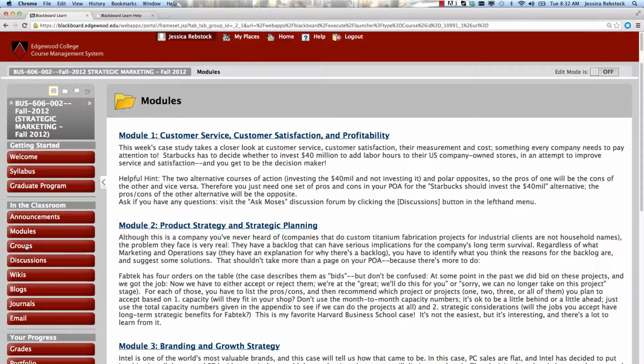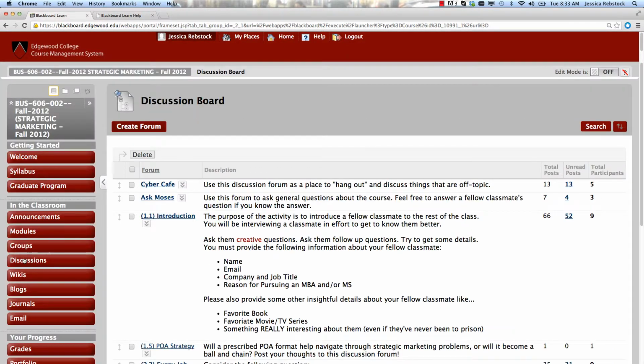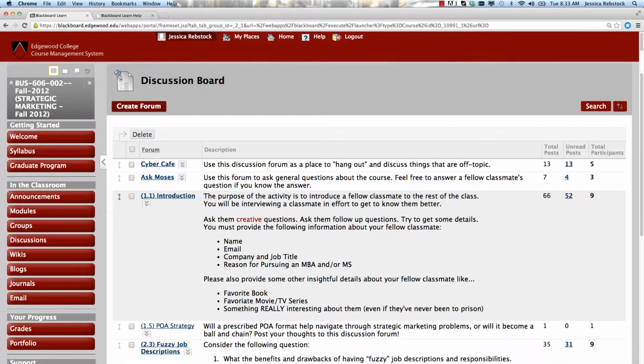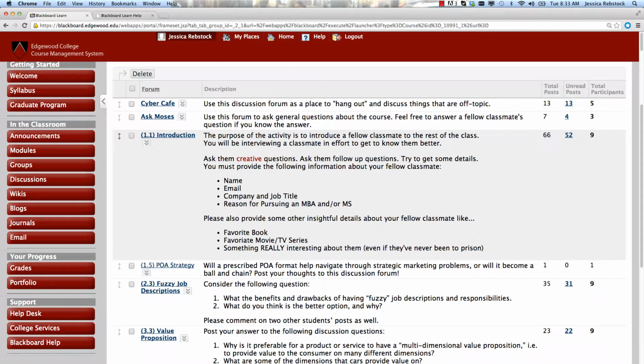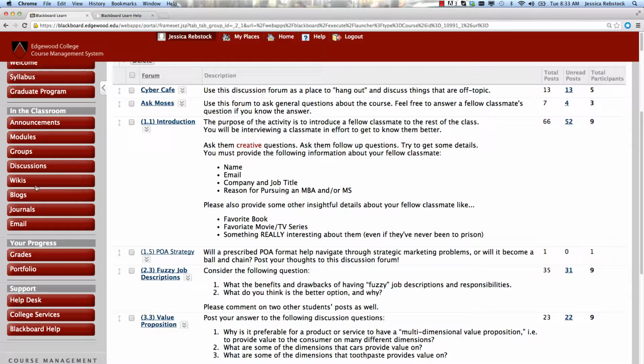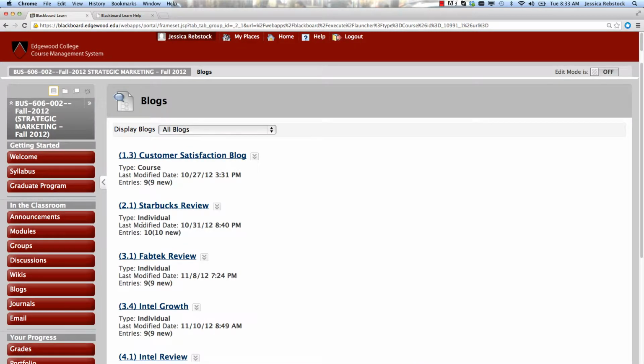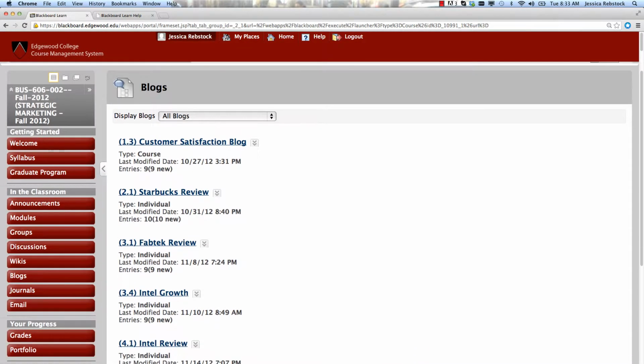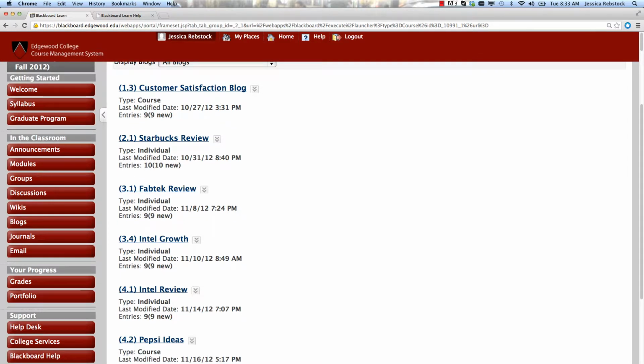Under Modules here, you can see I have links to specific tools and activities that would be used in the course. So these are really shortcut buttons. So for example, if you have discussion forums in your course, if I click on the Discussions button, this is a quick way for me to access all the discussion forums in the course. Similarly with wikis and blogs, this would be access to all the different blogs that I have in this particular course.